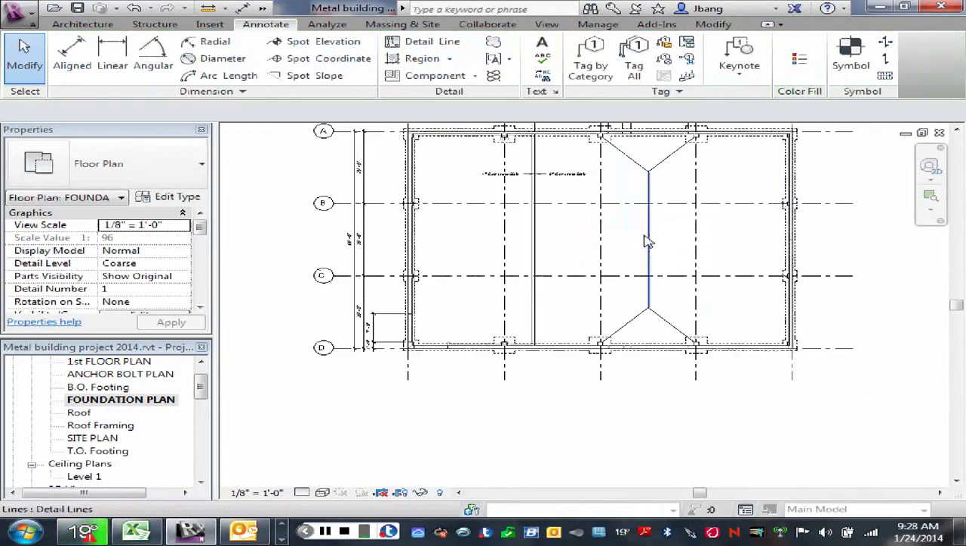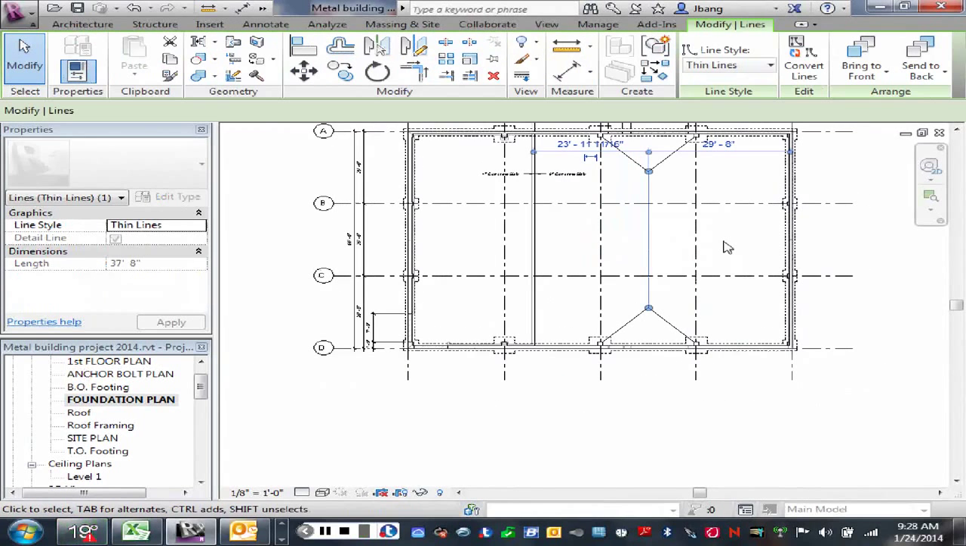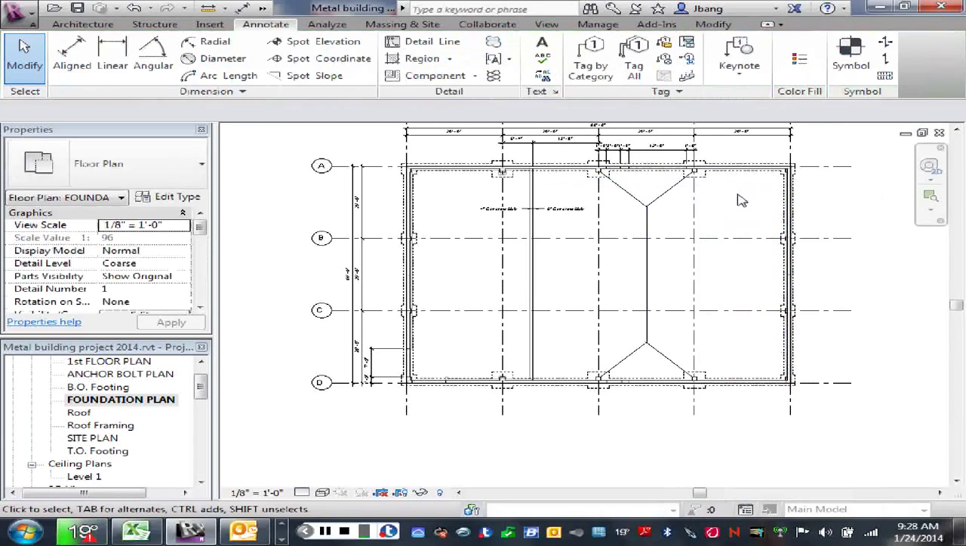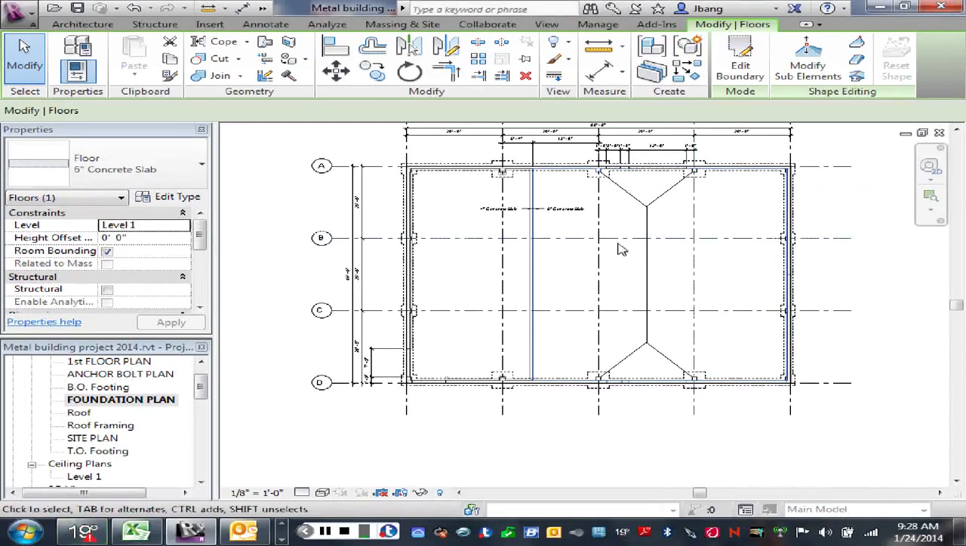So in this case, the length of my floor drain will be the length of that line, right? Okay. So now I'm going to modify this floor slab, and I'm going to put a hole in it. So you might say, why are you putting a hole in it? Well, I'll tell you in a minute.